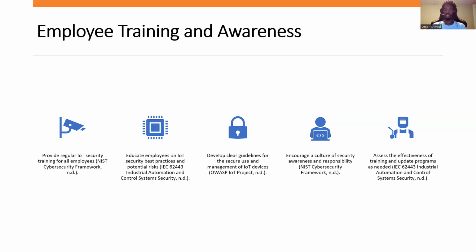Develop clear guidelines for the secure use and management of Internet of Things devices, ensuring that employees follow established processes and protocols. Encourage a culture of security awareness and responsibility within your organization, fostering a proactive approach to Internet of Things security. Finally, assess the effectiveness of your training programs and update them as needed to address new threats, technologies, and best practices.